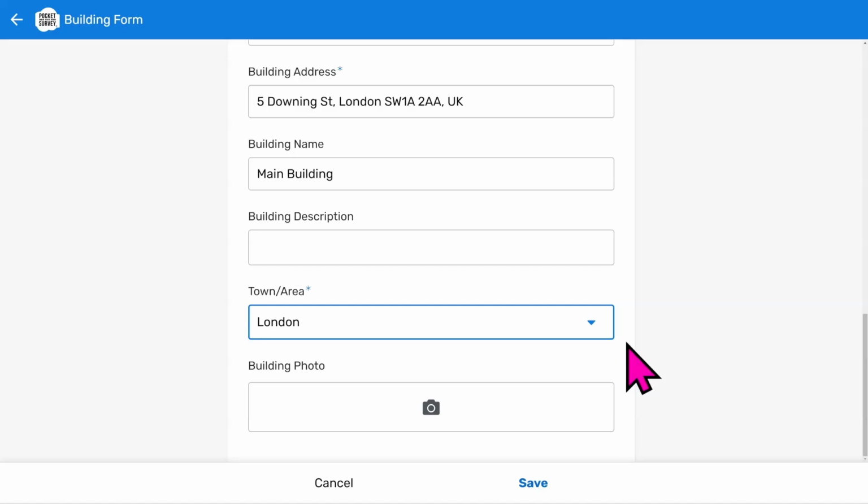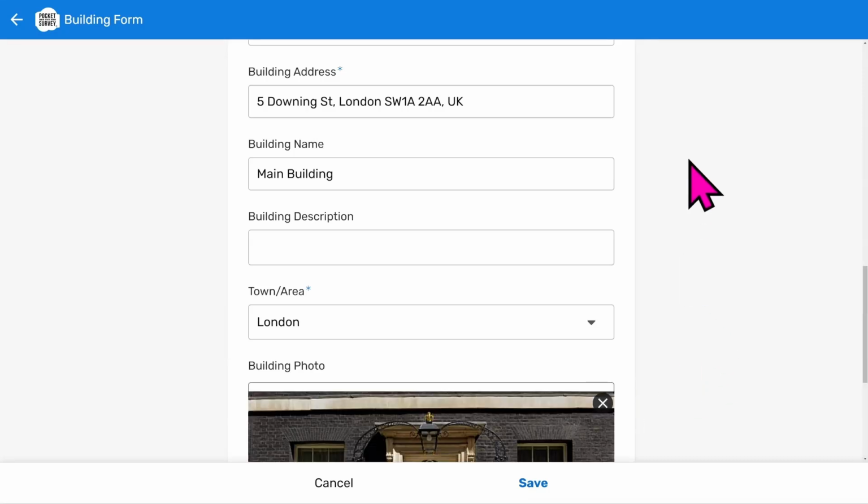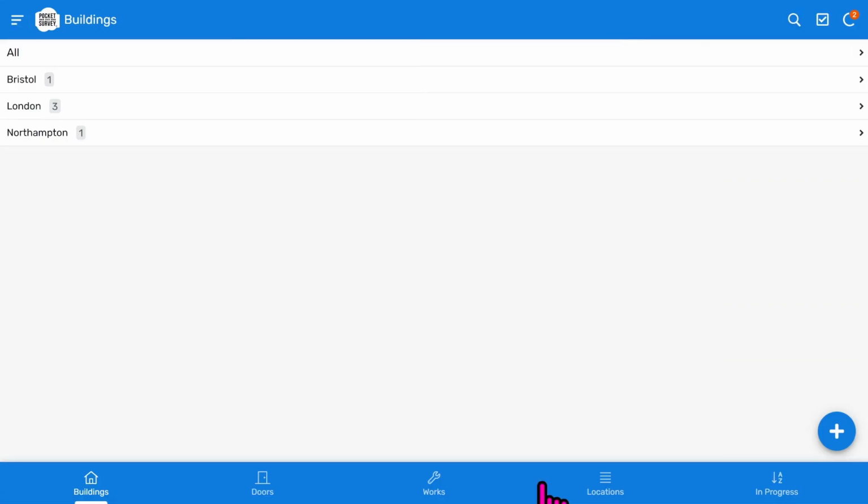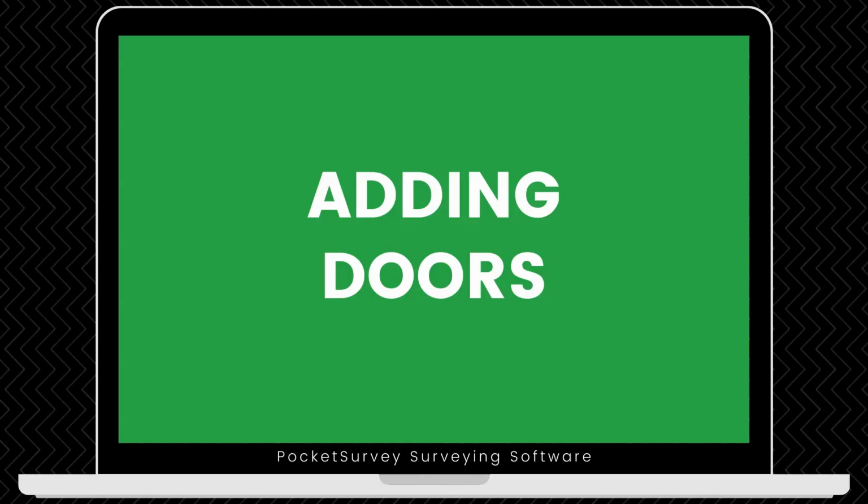Your reports will look much better with photos, and PocketSurvey makes this easy for you. So let's take a building photo. I'm going to choose one that I've already taken because I'm using a desktop computer, but you would snap this on site directly from your camera. That's the photo added to the front page of your report. You use a similar approach when taking door photos. Then save the building record. Now we've set up the first part of the report. We can now inspect the doors of the building.